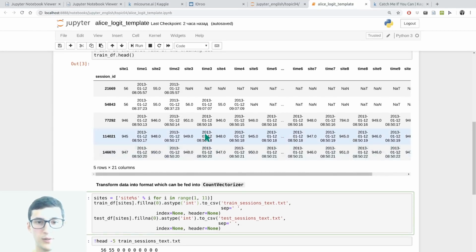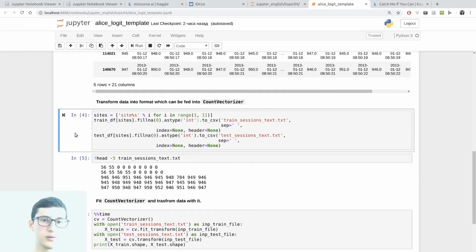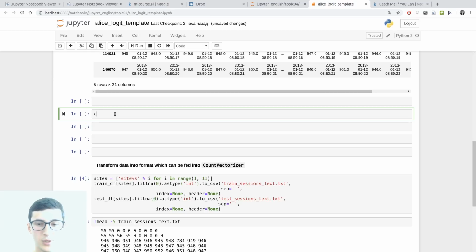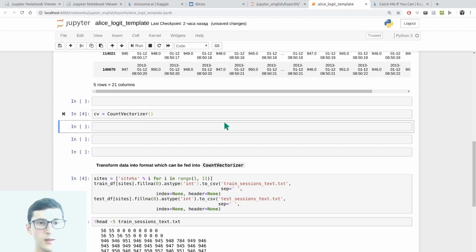We'll transform our data using count vectorizer, which will build counts for all sites in our web sessions. I'll provide you with a small example. We'll create a count vectorizer object and see how it works with a web session like this: site 1 visited, then site 17, then site 2. So this is a small web session with 3 sites.